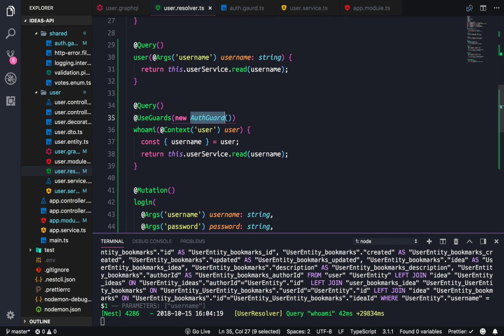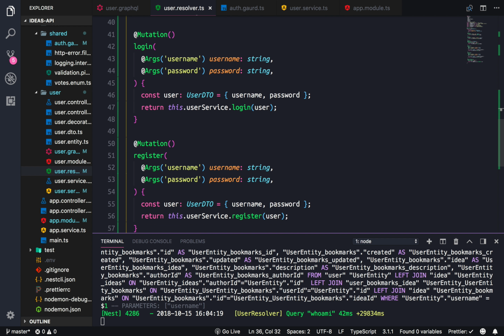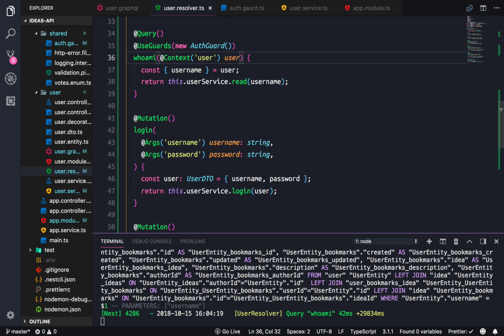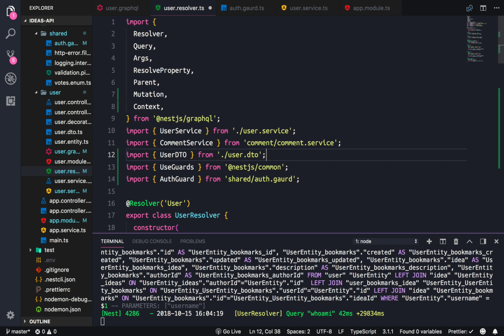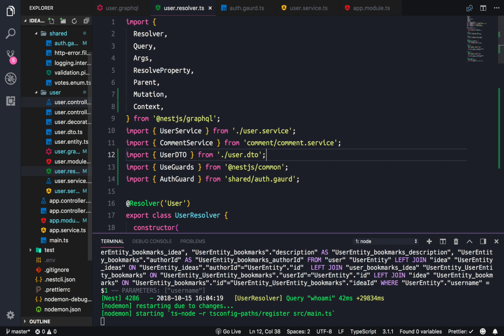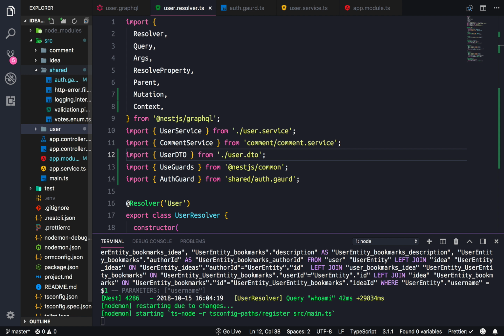Okay, so that's basically it. We finished off the user resolver today, and we went a little bit into authentication. We're adding in how we can do it through GraphQL. And that's it. I'm going to get rid of this unnecessary import. Okay, cool. So I will see you guys in the next video.